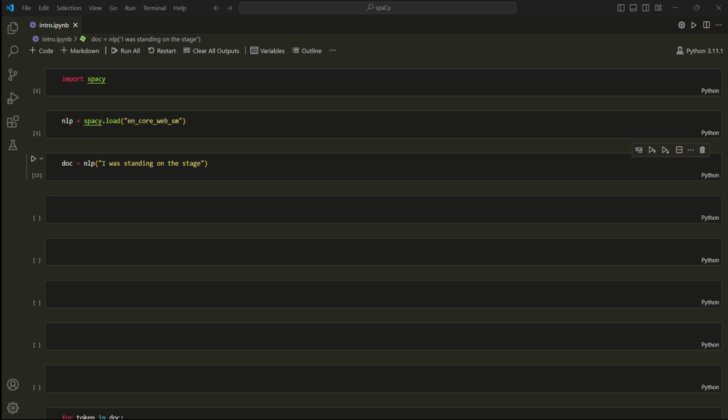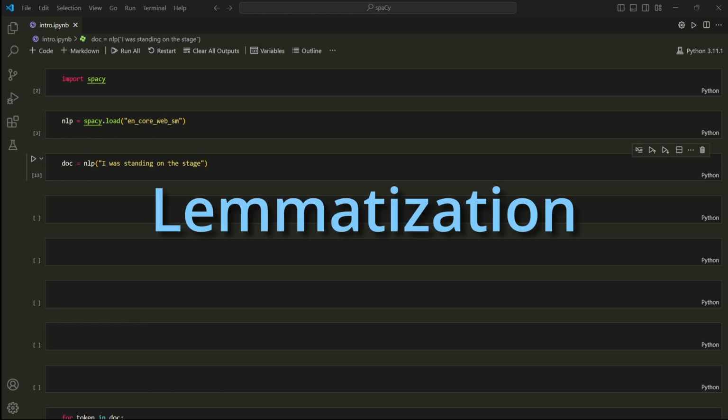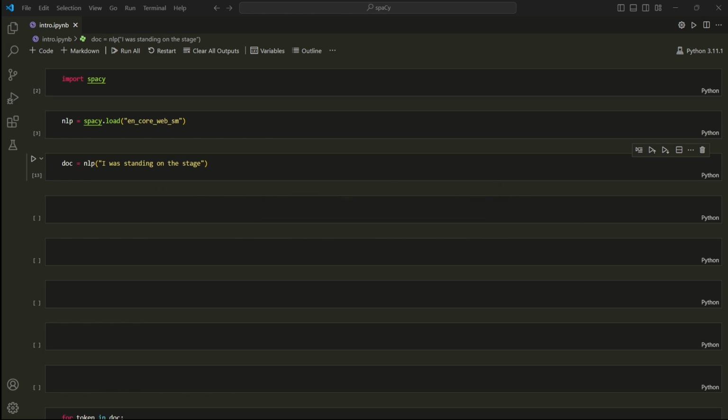Hi everyone, we've already seen how to tokenize the text in the previous video. Let's look at another important feature of NLP, which is lemmatization. It is an essential part of natural language processing that helps clean and normalize text data.